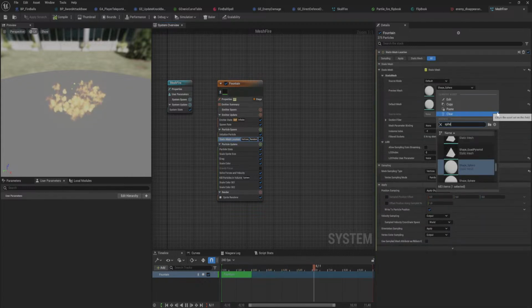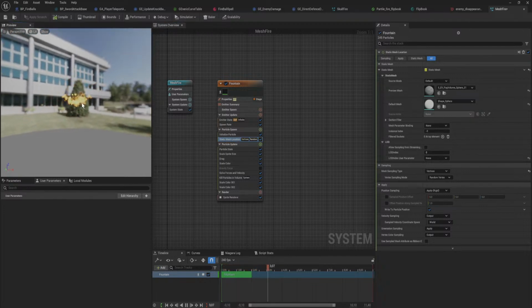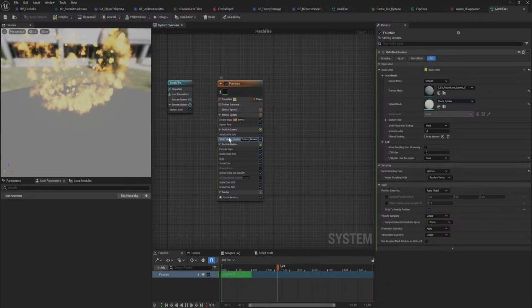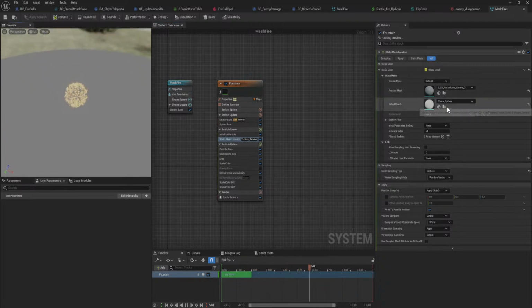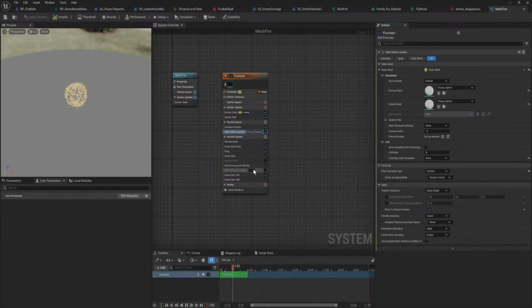Let's just see if we can... I don't know why the whole sphere thing isn't working. Is it because of any of this stuff? Oh, kill particles in volume. That'll do it. All right. Okay. That might have been the issue. There we go.